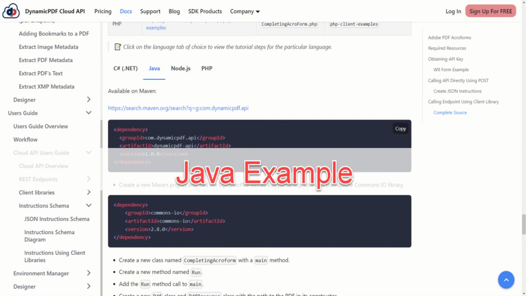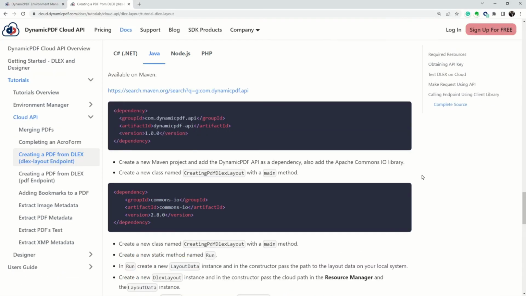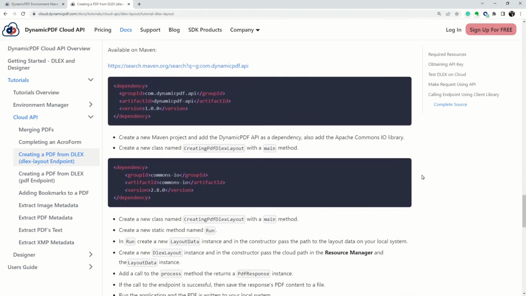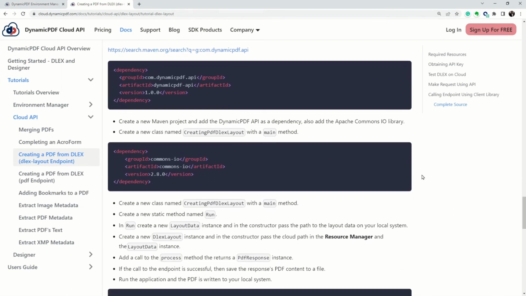Now let's consider the Java example. The Java example is available in GitHub, and it's java-client-examples, that's the project name. You install the DynamicPDF client library using Maven, and you can get that from Maven. The steps are the same as the C# project. Now we're just going to run the class as a standalone file, but if you wanted to compile everything, you would use the POM file, obviously.